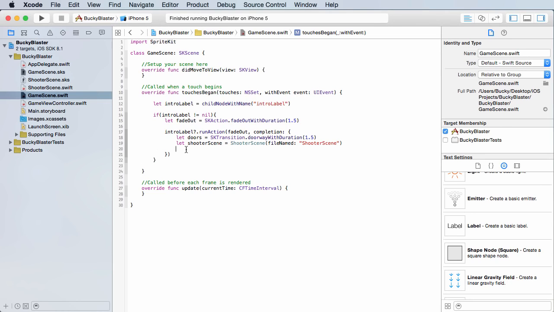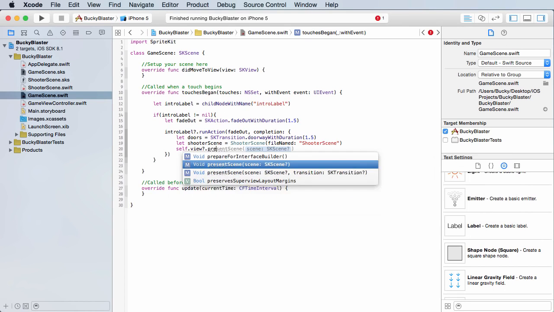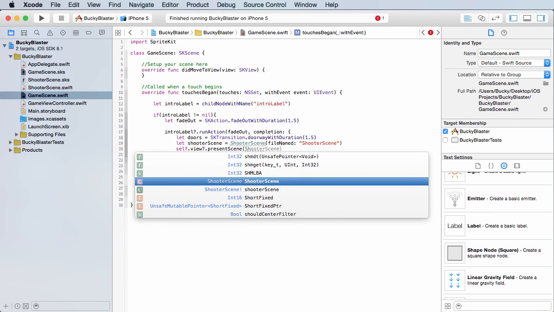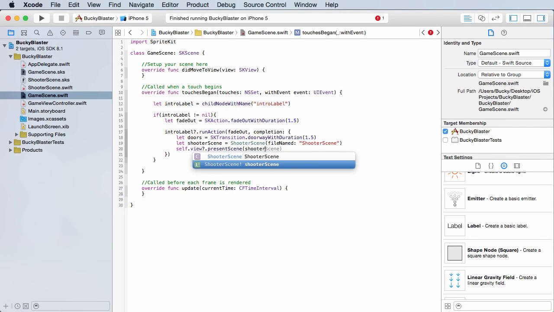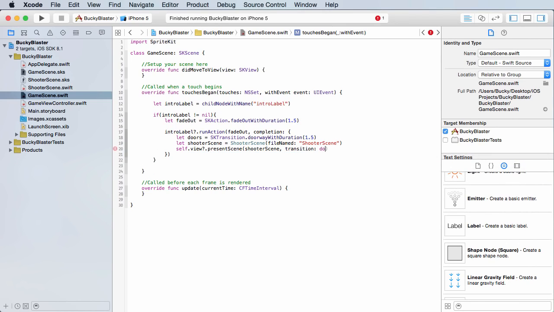We actually have to say go there. So in order to do that, one last line of code, self.view present scene. Now what scene do we want to present? Well, we want to present shooterScene right there. And an optional parameter is how do you want to get there? Well, how about this transition doors? So I don't know, it's better than just popping up, in my opinion. So this is how you set up a core transition.